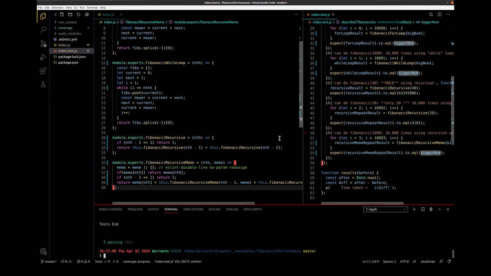So that's basically just a little peek at performance and a way, without using any tools, at measuring it. Thank you.